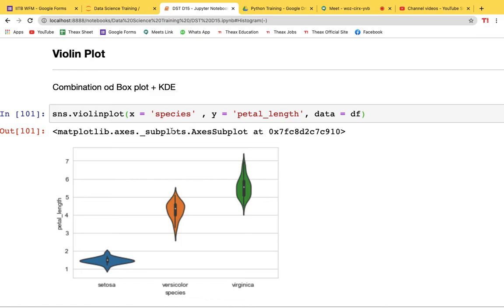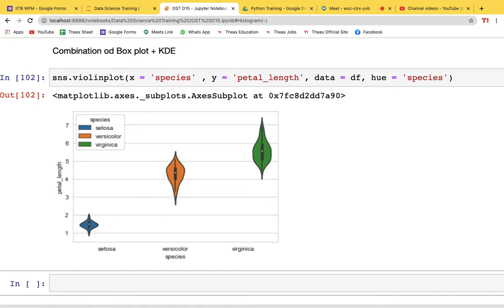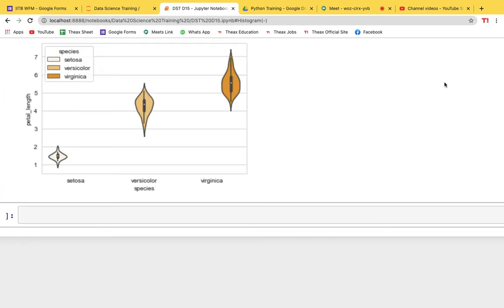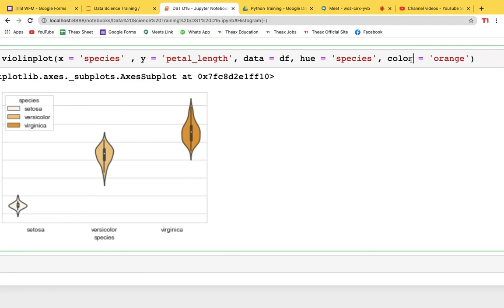Violin plot. Okay, you can say the hue semantic works much better if you say hue to be species. So that will also be distributed on the basis of that, right? So like this you can get your things. You can even pass on the color. Okay, you can pass the color or the cmap you want.